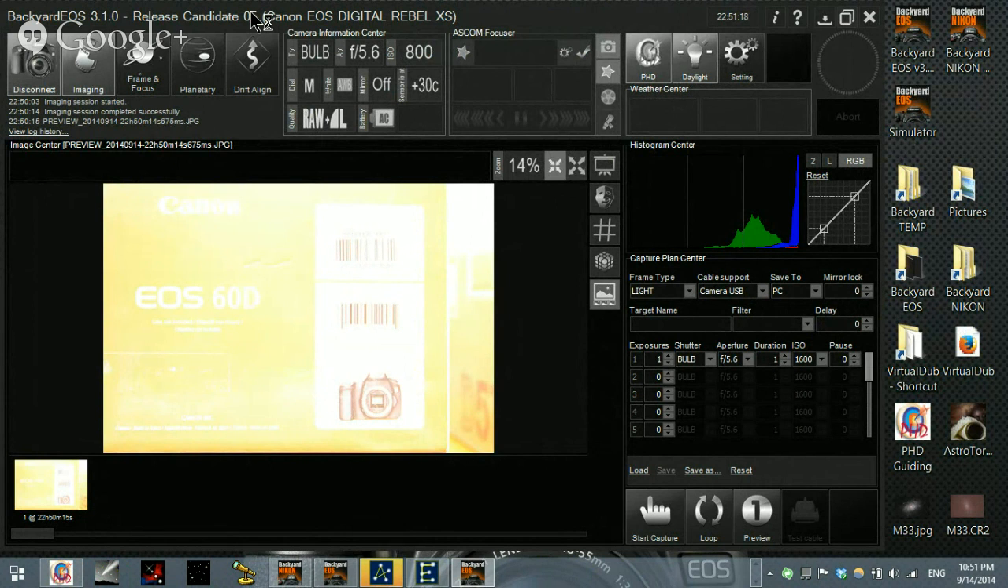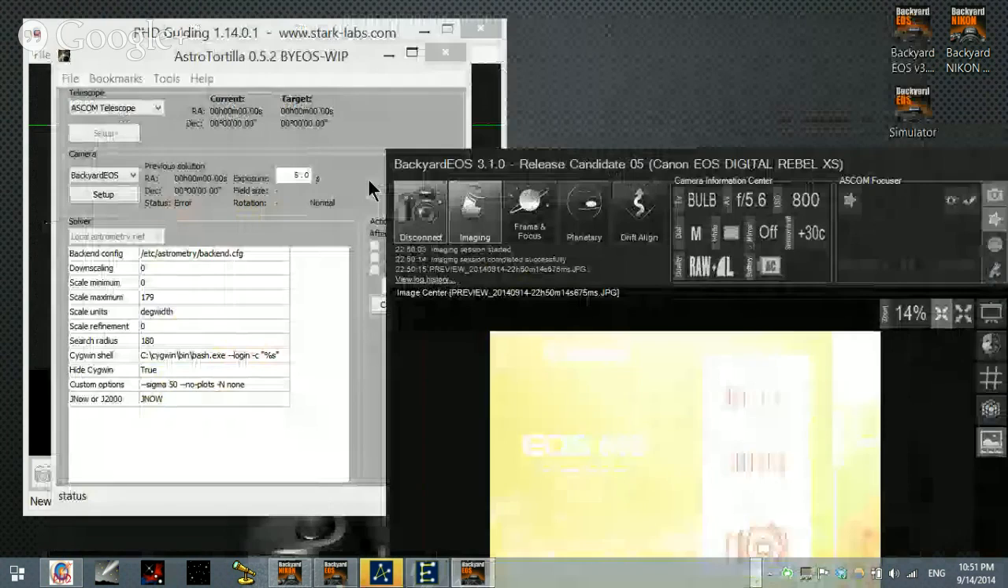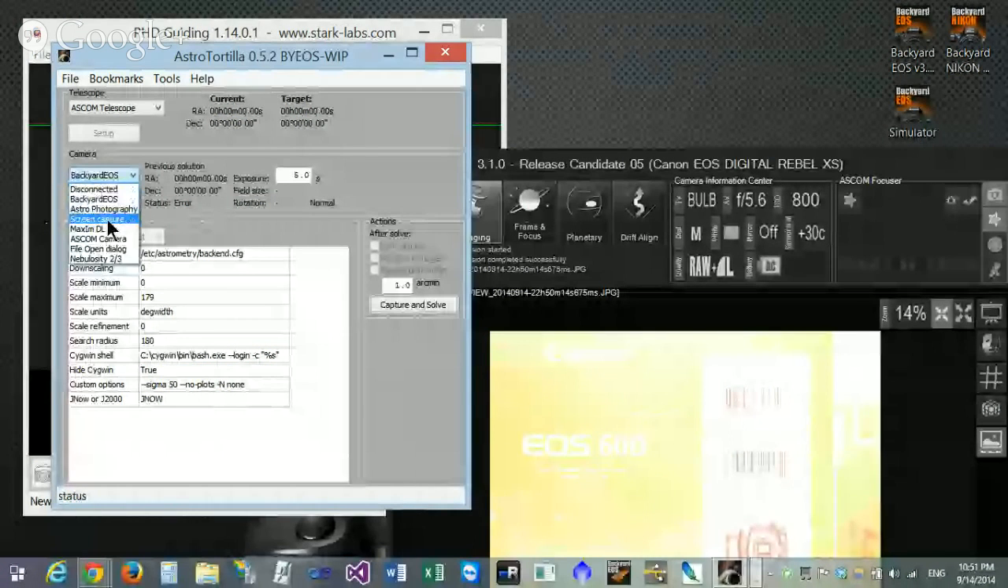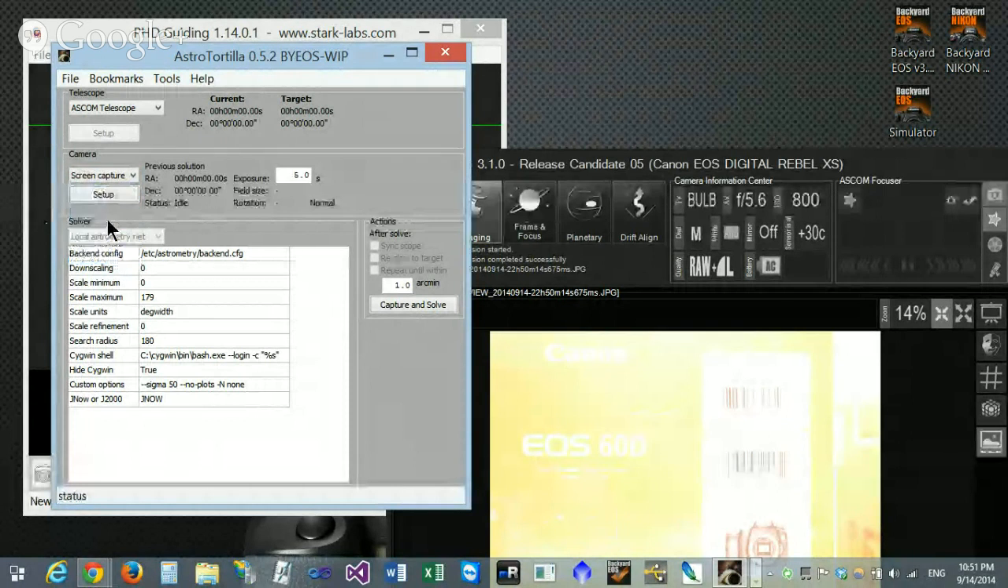It has a lot of parameters. So the first thing that you need to do is understand how Astro Tortilla works and try to do plate solving using images that you currently have. Like you took several images in your last session, use those images and you can feed them into Astro Tortilla. You can select here screen capture, so you just have your image displayed on screen and then you instruct Astro Tortilla to do a screen capture. Okay. And then you can work out the issues with getting Astro Tortilla to work.